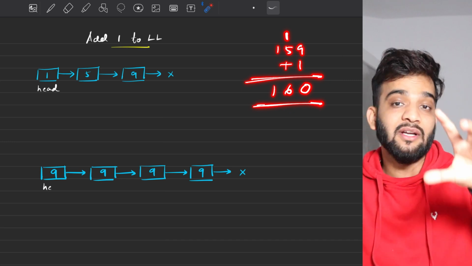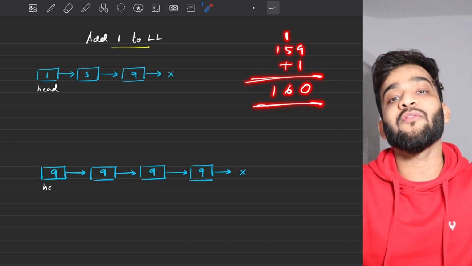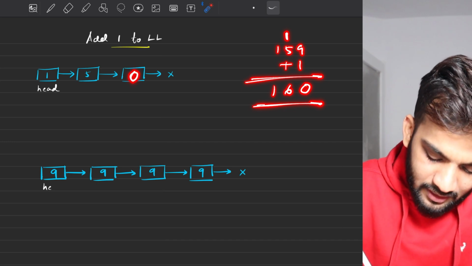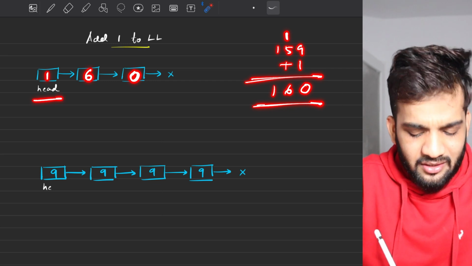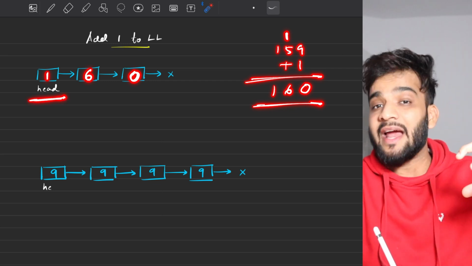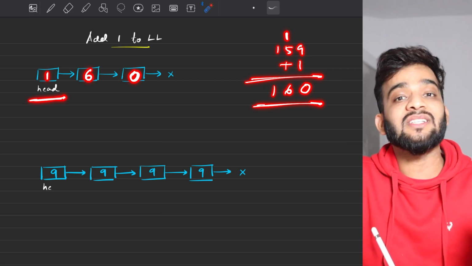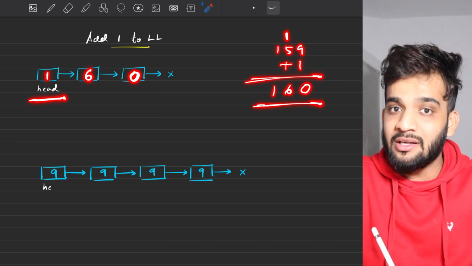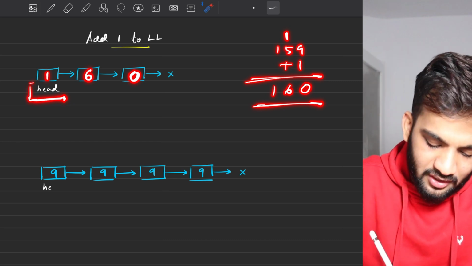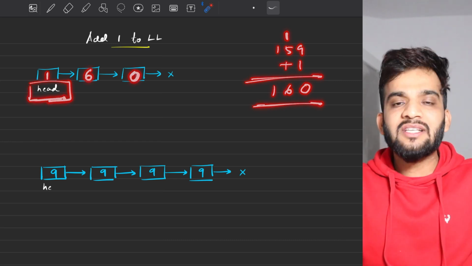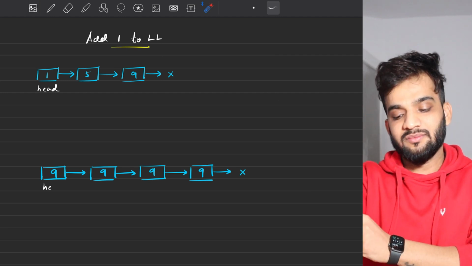Now your task is to return this 160 in terms of a linked list. So if I basically change this to 0, this to 6, this stays as 1 and I return this head. So I can say that this head represents a linked list that is containing the number 160 in terms of digits in nodes. Got it? So you just need to return the head of the new linked list which has the result.